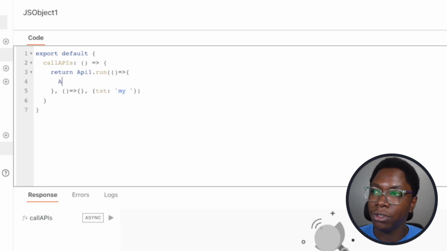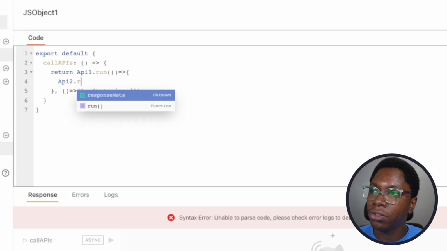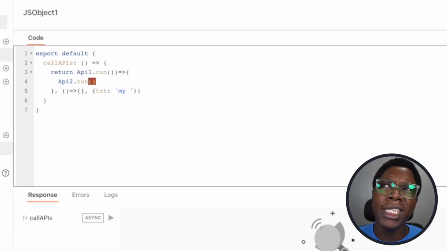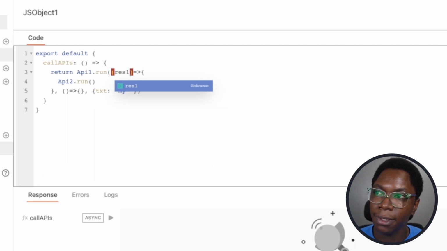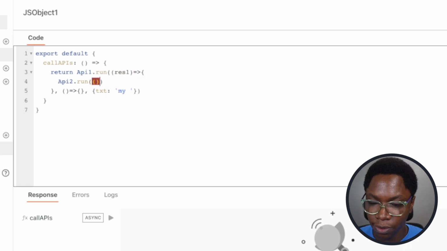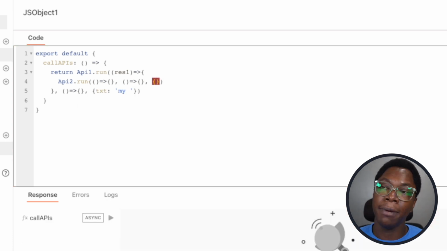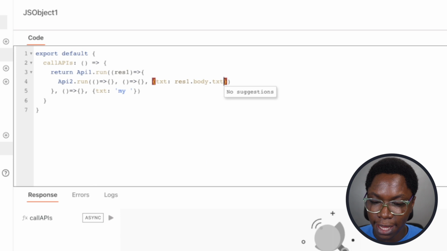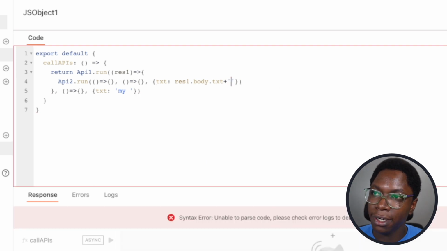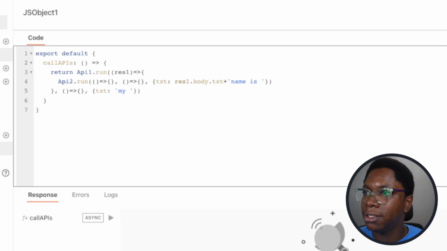So when this call is successful, let's go on to continue the chain, and we would go to run API 2. So this is going to be api2.run, and we would need the response from API 1 in the API 2 run we are configuring. So this is going to be res1, that is the response from API 1, and we need to use this right here. So we can pass dummy callbacks right now, and then for the params of API 2, we will need to use the data coming from res1. So this is text, and we would do res1.body.text. Alright, and then we can append more data to it. So let's say for example name is. Alright, that looks good.